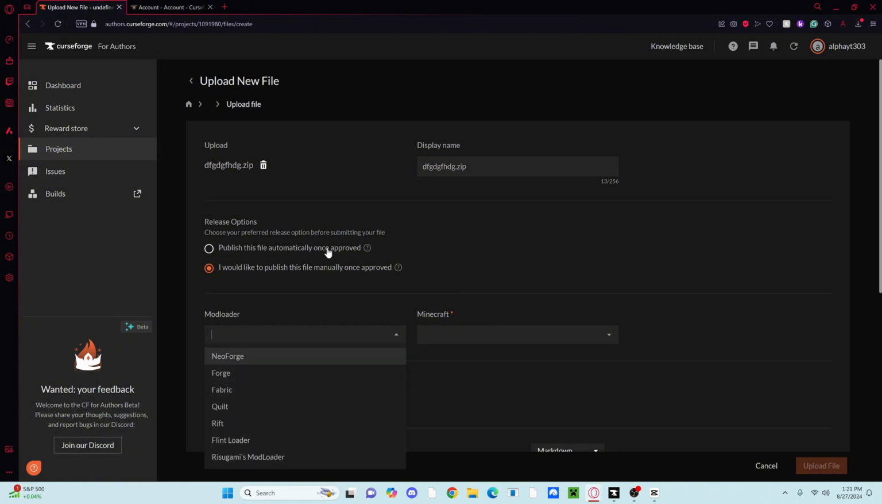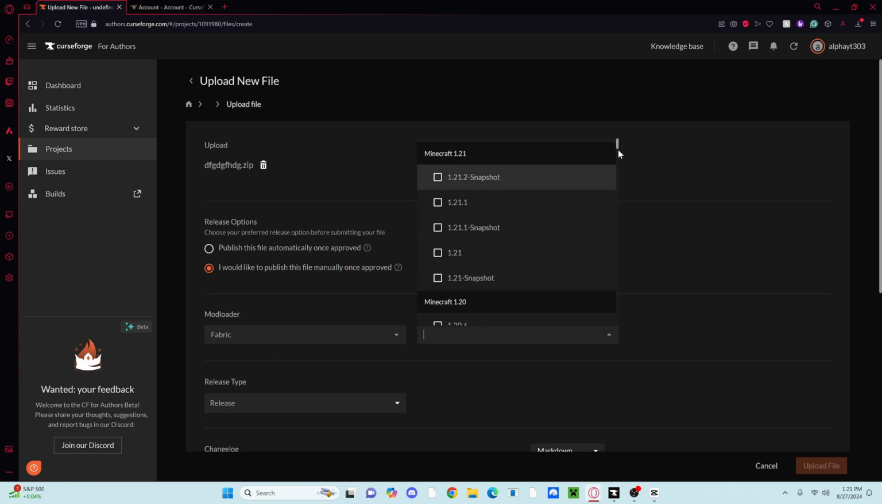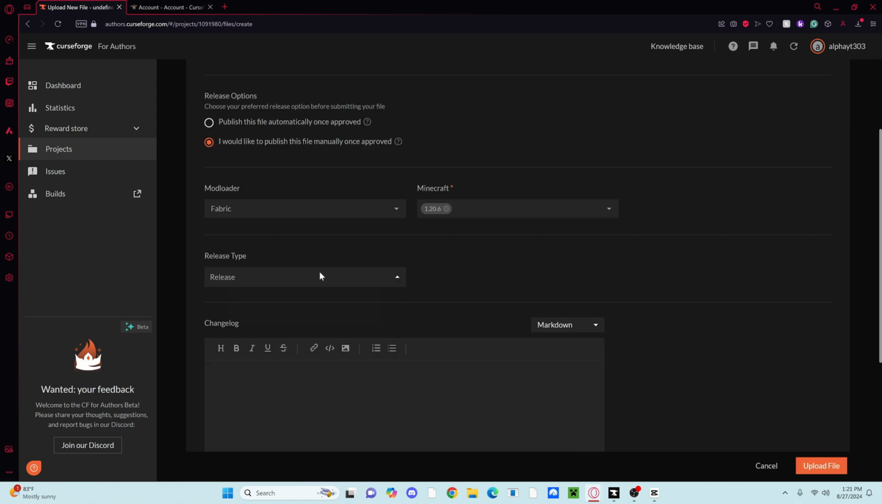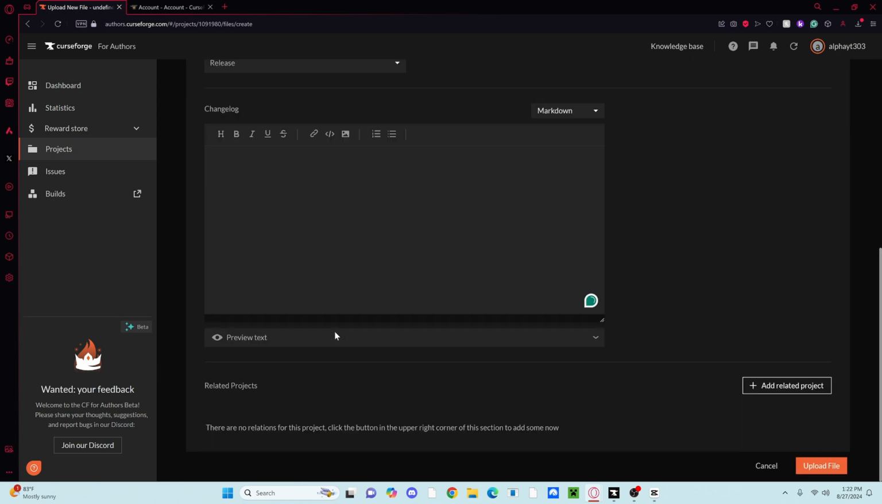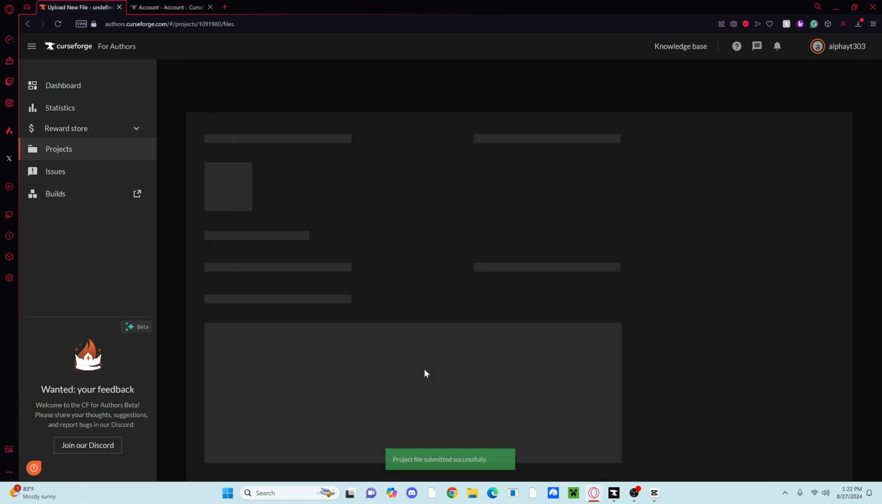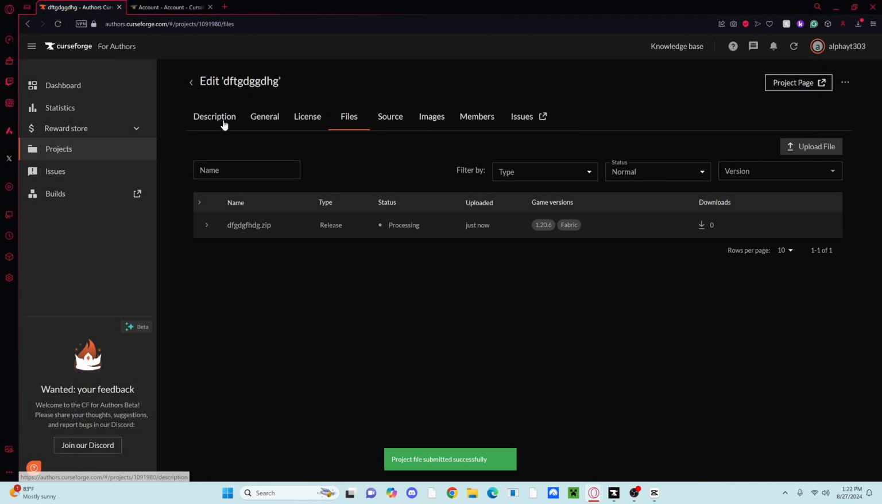Mod loader, I think. Yeah, okay, so this is for Fabric. So just select whichever one you guys chose. I chose Minecraft or Fabric. Then I did 1.20.6. So release, you can just leave that blank. That's not important. Change log, don't have to do anything for that. Then yeah, there are no relations for this in the file. Then it will say that it's submitted. And yeah, that's pretty much all.